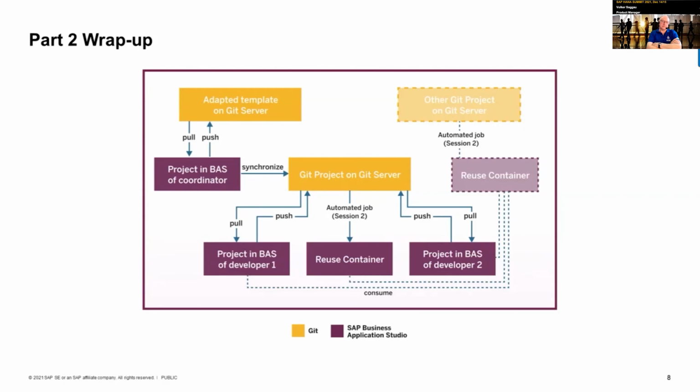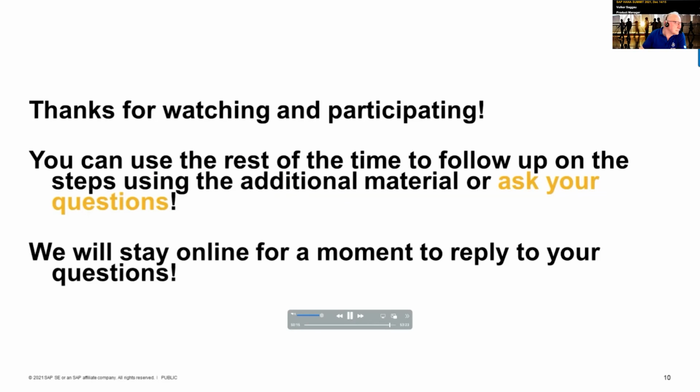Also, if there are other projects from which you want to make use, in our example it would have been Volker's project, then you would also not directly go to the developer container, which we actually did in this example, because we did not introduce the additional complexity of having an automated job going to another container and so on. But in a more productive environment, you would probably also have an automated job for Volker's project that is deploying into a reuse container, and consume only from the reuse container. With that, thanks for your attention, and over to the last question and answer round.